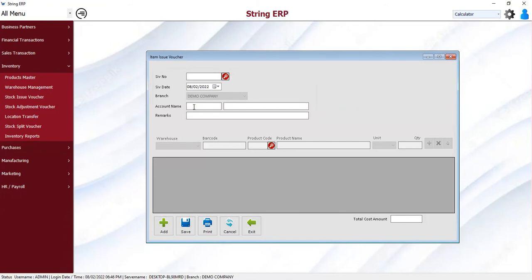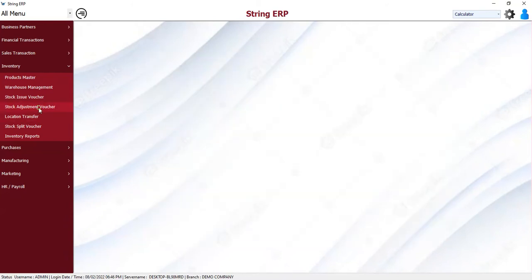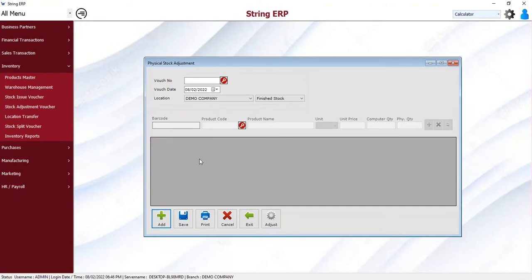Suppose there is any cost-wise, like damaged products, you can put them in a separate account you create, so that you can maintain it later, or you can get that information at a later stage. Next, you have your stock adjustment voucher. The stock adjustment voucher is to maintain the stock, and you want to make the stock in the system match your actual physical stock. To adjust those, you can use this voucher for physical stock adjustment.